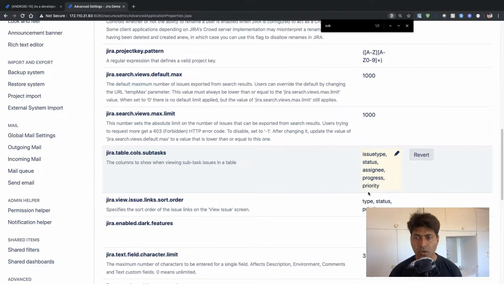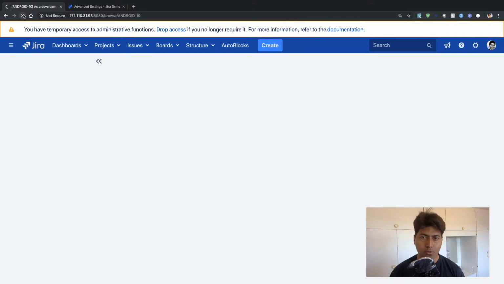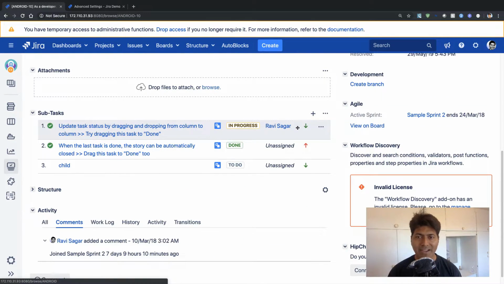So this will include one more field that will be displayed under your subtask panel. If I do a refresh of my issue, I can see here that we have these visual indicators that will show you the priority for low or medium or high maybe. We can also add more fields.